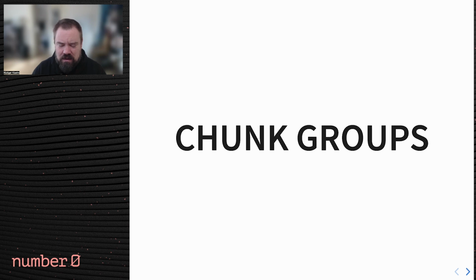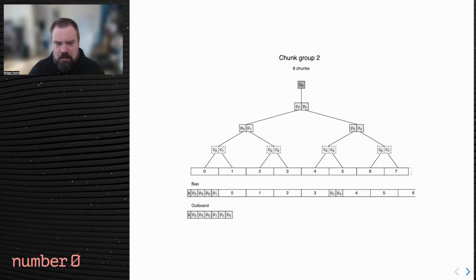And now let's get to something that we've implemented at number 0 to make the BAO outboard more efficient. It goes back to an idea of the original author of BAO, but we have implemented it because we need it, basically. So imagine the outboard consists of one direct parent hash per chunk. So it's 16 bytes per chunk of overhead.